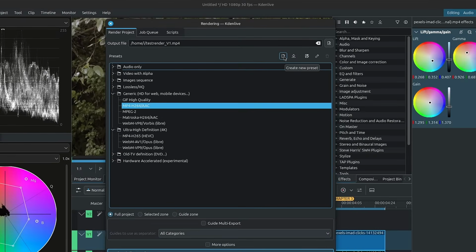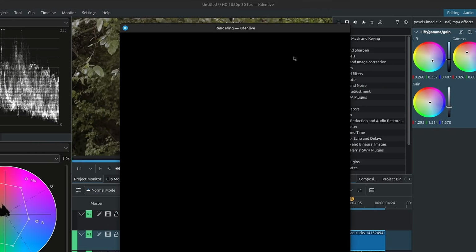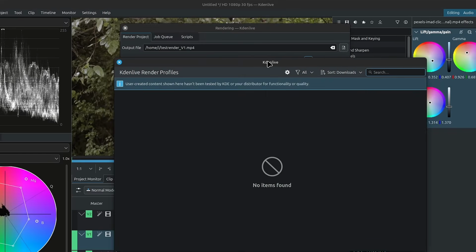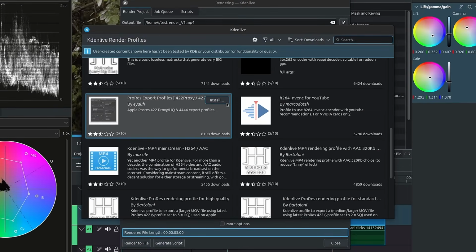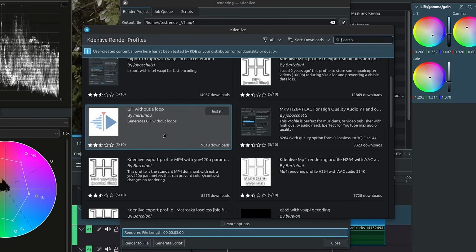When it comes to presets, you can also create new presets. So at the top here, we have the option to create new presets, and on the side, we have the option to download presets that have been contributed to Kdenlive by the community. So inside of here, we have several options that you can simply install. So if you're looking for something like ProRes, there is a ProRes in here.